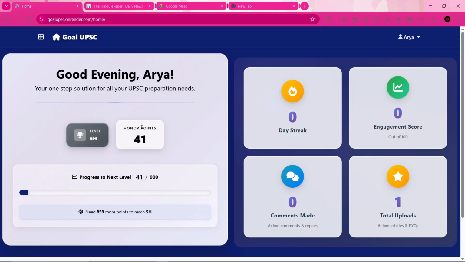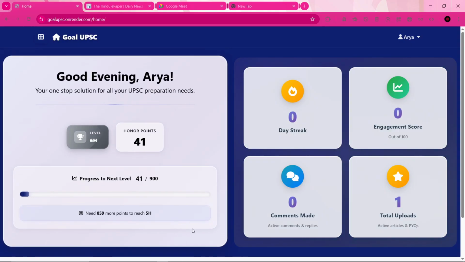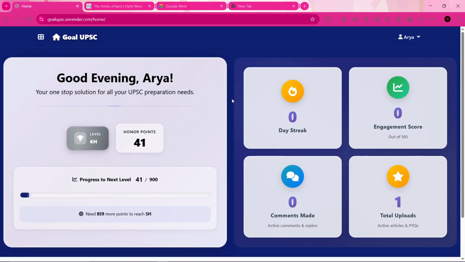It would reflect your credibility of all your contributions, just to ensure that the community stays healthy. And well, there are six levels to the honor points from 6H to 1H. As you progress, as you are active, you gain more honor points. And this is your day streak, again, to keep you motivated.